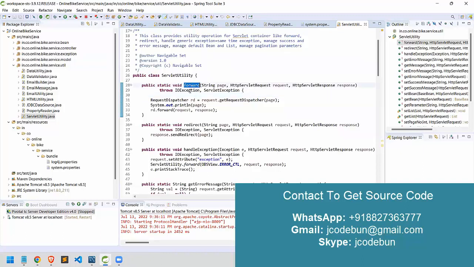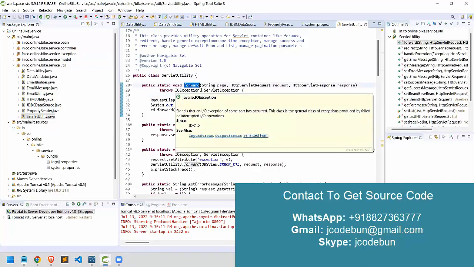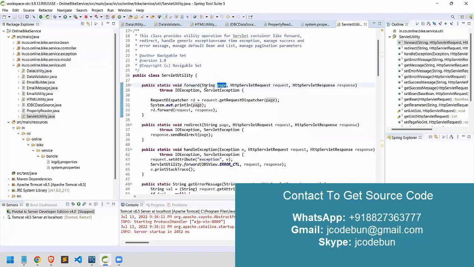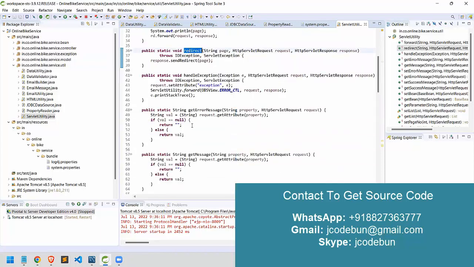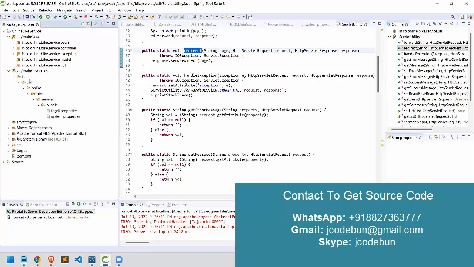In case I need to forward a request, I will call this forward method and just pass the URL to which I need to forward it. It will work similarly for the redirect. And in case I need to set an error message or a success message, I can call these methods. So these are very important.